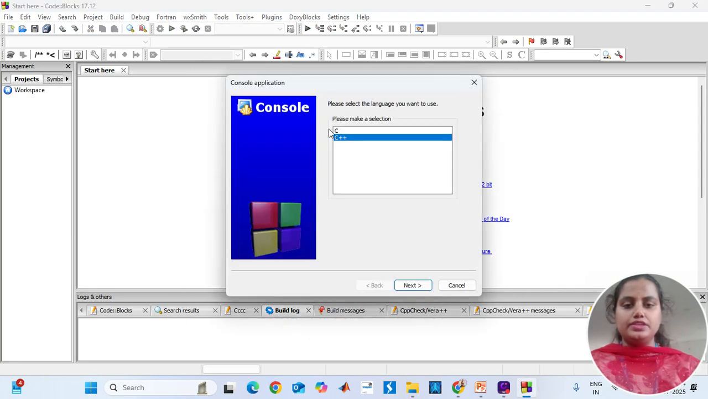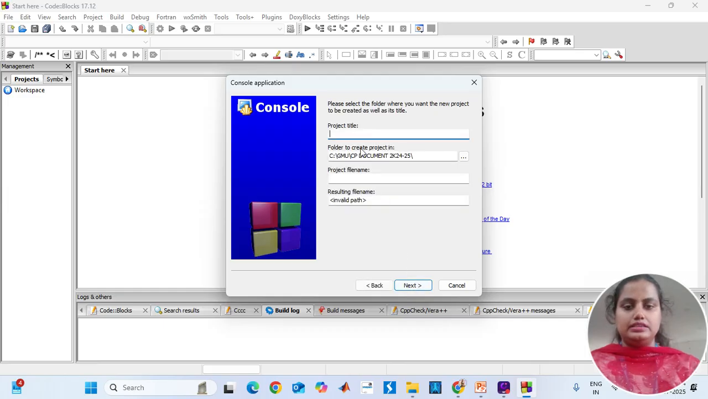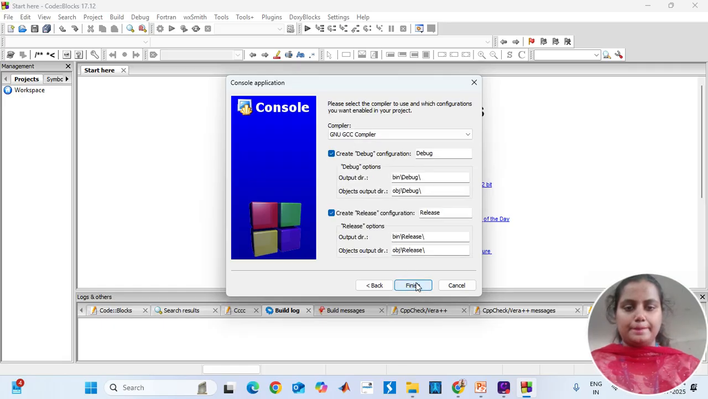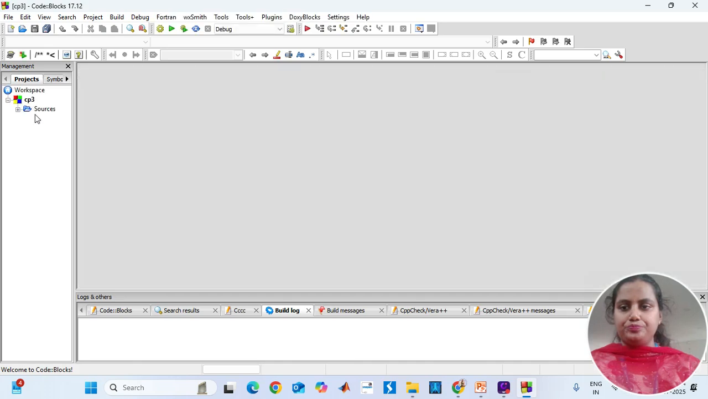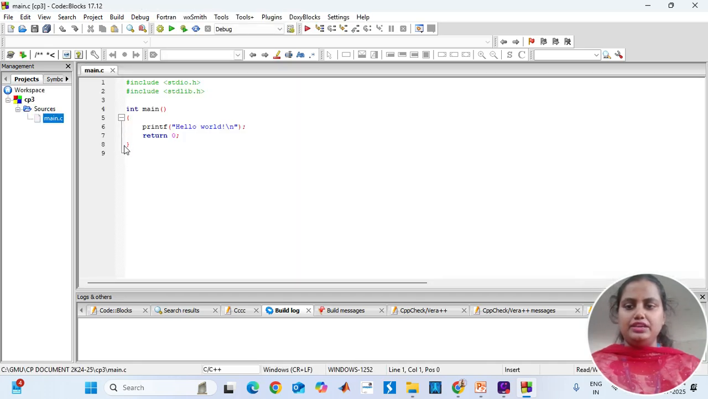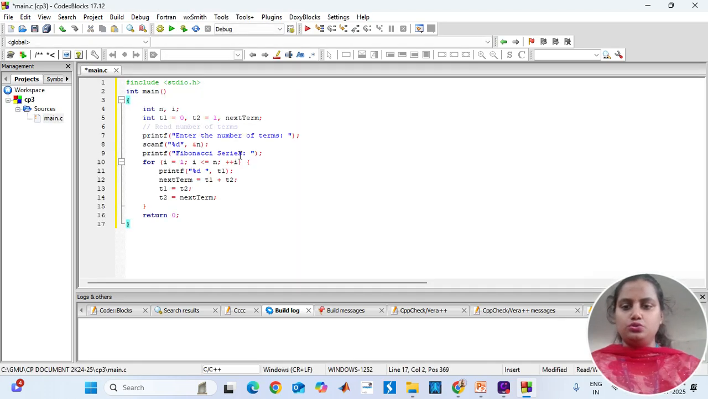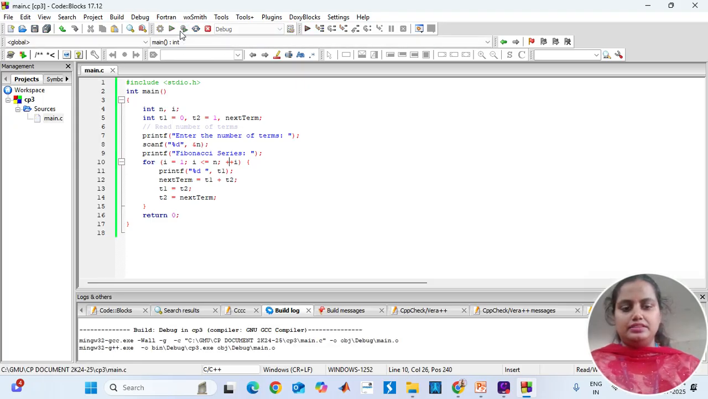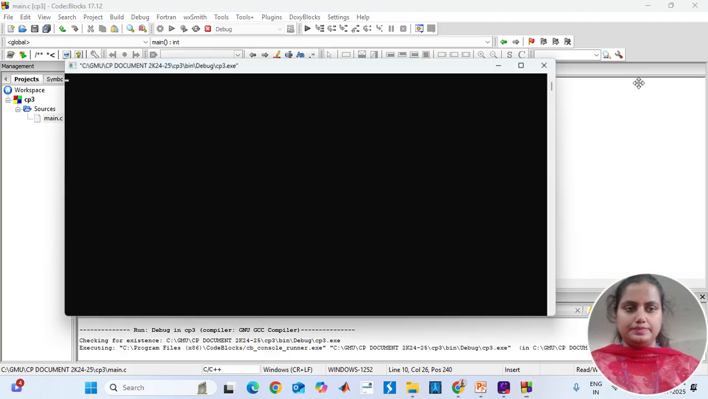Select the console application again. Select C. The third program we are executing here, so my project title is CP3. Select the main function, copy the code, that is the Fibonacci series, save the program, then debug the program. Once we debug the program, we will get the output for the Fibonacci series.